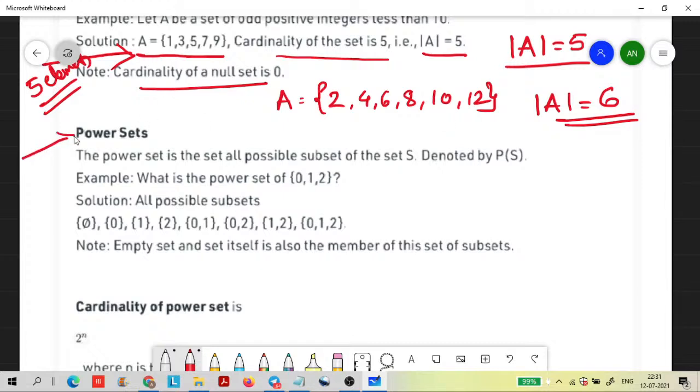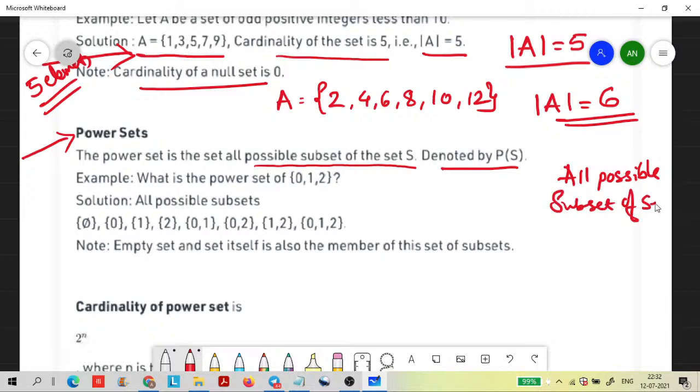Then come the power sets. The power set is the set of all possible subsets of the set S, denoted by P of S. The set of all possible subsets of set S is called the power set.